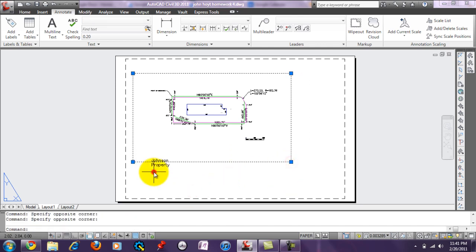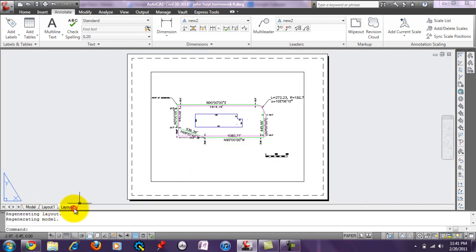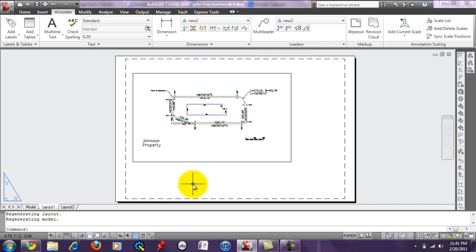Now you can see here that my Johnson property text is still showing up on the piece of paper. So this is the way you use Paperspace, and many people will use it so you have a version of this property that you printed out on 11 by 17. You could create a new one for 8.5 by 11 and another one for 24 by 36.